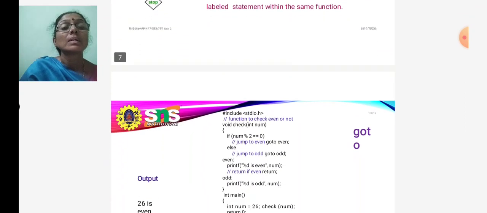For example, consider this example to find whether the given number is even or not. For finding that, the number divided by 2, if the remainder is 0, means the number is even. At that time the statement is goto even, where even is a label that does printf the given number is even, else goto odd. In odd we have the labeled statement printf the number is odd. So this is the usage of the goto statement.